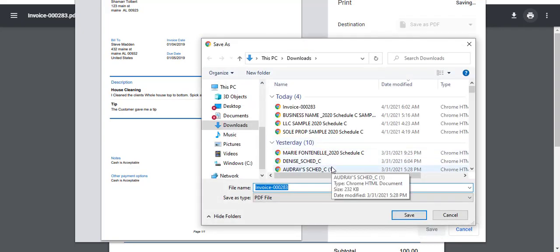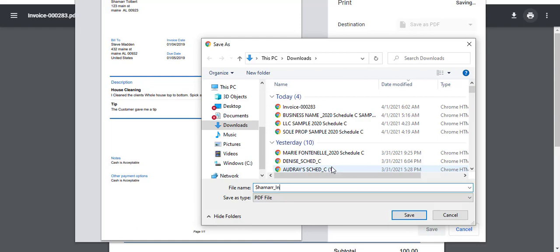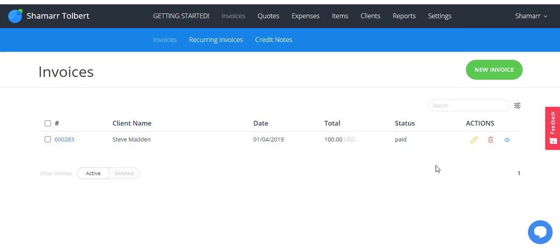And then you put your name, so Shamar, underscore invoice, spelling it right, underscore 2019, so you know the difference, and you click save. Boom. Now we're done with that. You exit that out, and you're going to make another one for 2020.